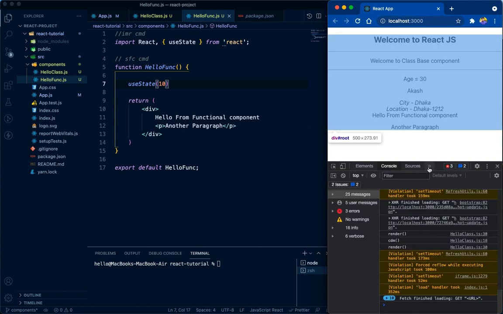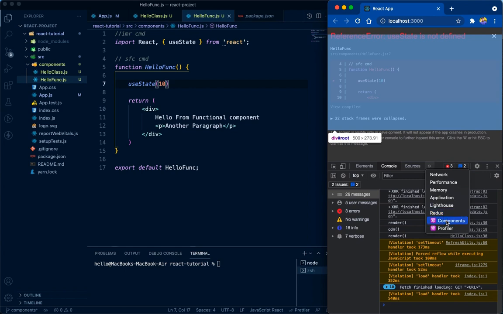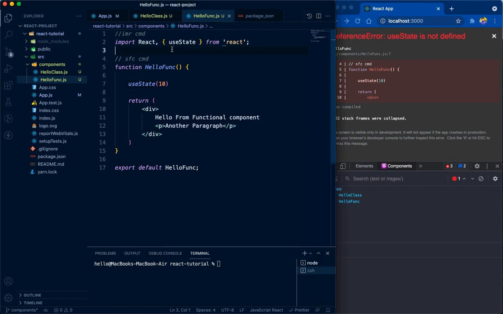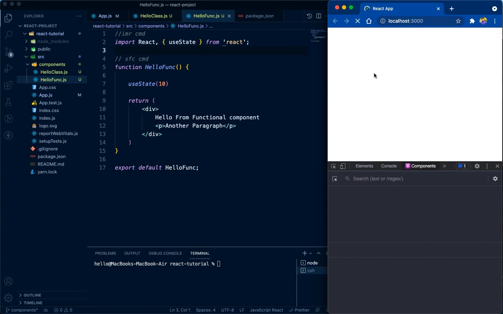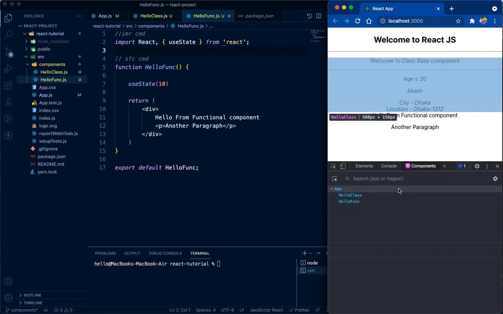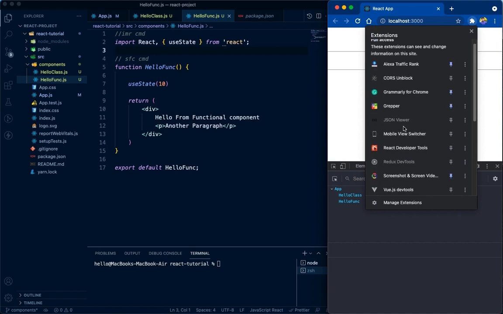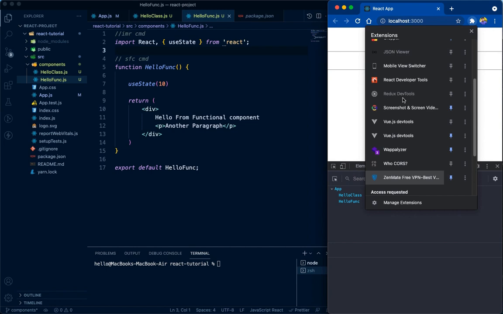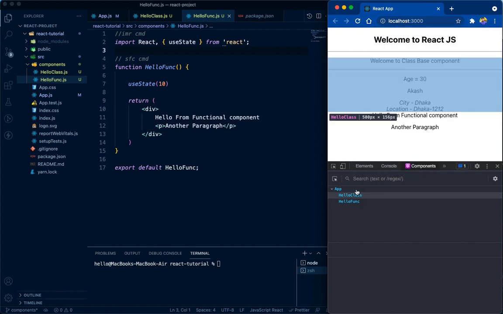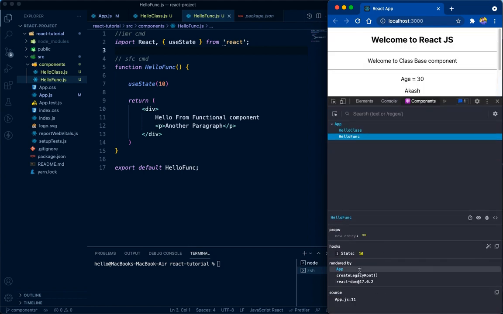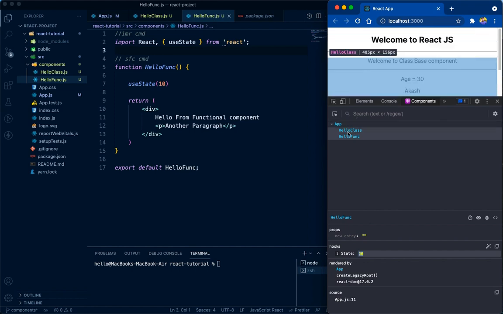Okay, so if you have already installed the React Developer Tools extension, save here, it should reload and fix, or we have already imported, so there is no error. You will see there is a component, and you can see the component structure here. Look at this. This is our hello func component, and here is a hook called state, and there is a value 10 in useState. Go to class based.